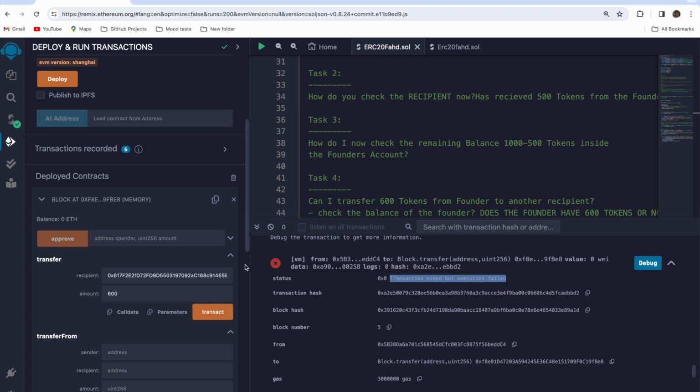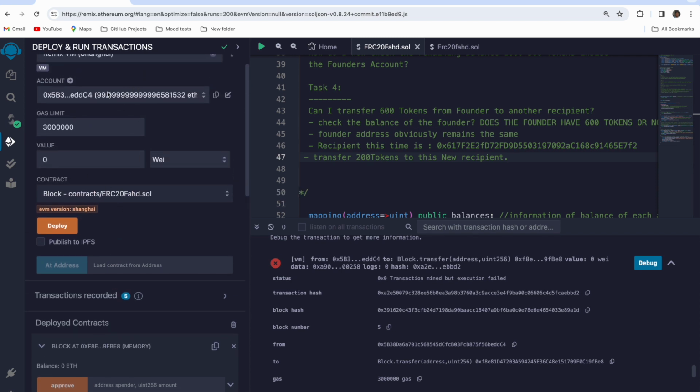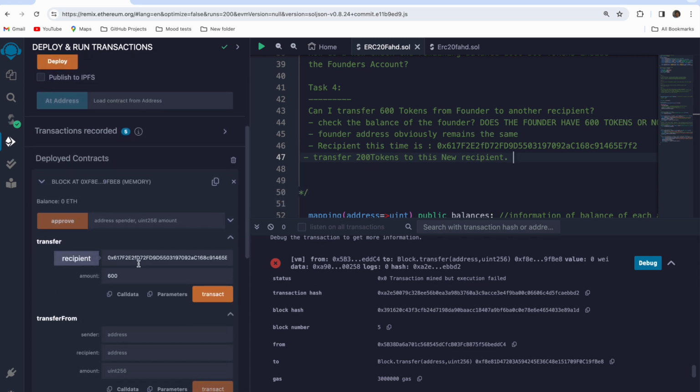Now, let's try and transfer a little lesser amount. So let's try inside the same task. I'm going to say transfer 200 tokens to this new recipient. All right, so I'm going to again keep my settings same. So I've got my founder address over here, and I've got my same recipient that I'm transacting to. So now instead of transacting 600, I'm simply going to transact 200. So I'll type 200 over here, and this should happen successfully.